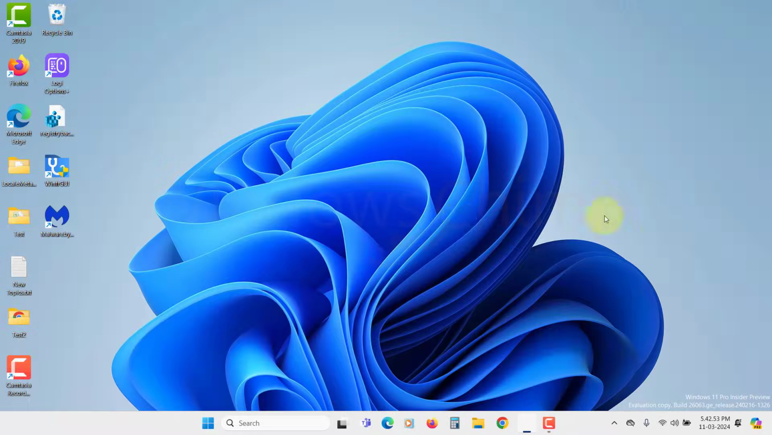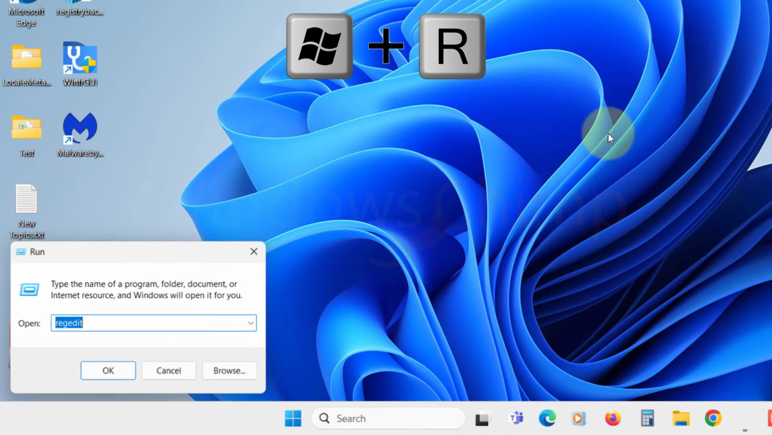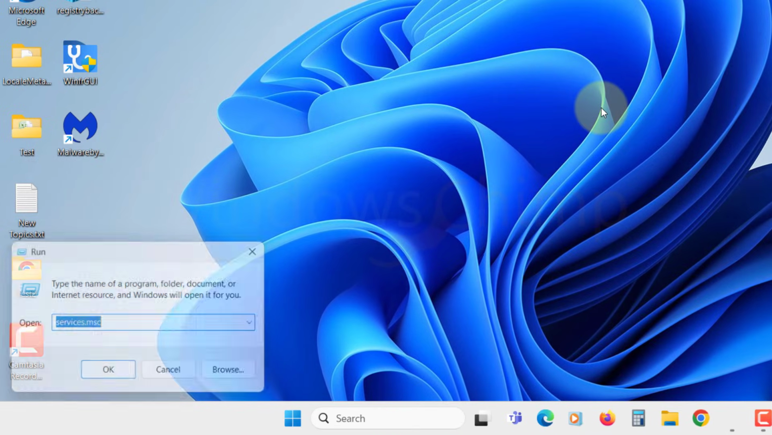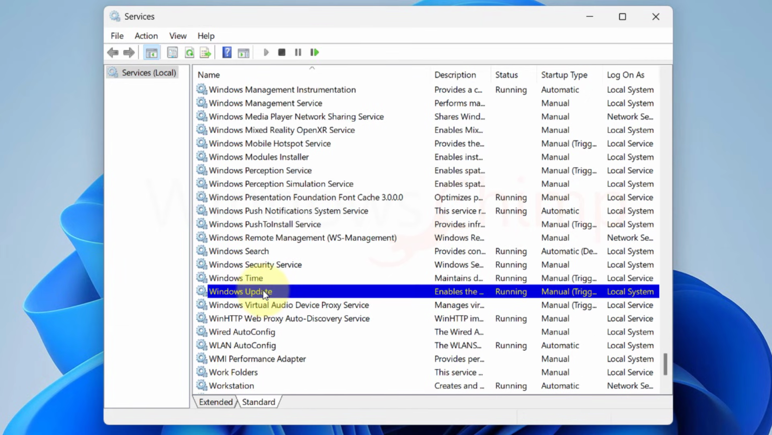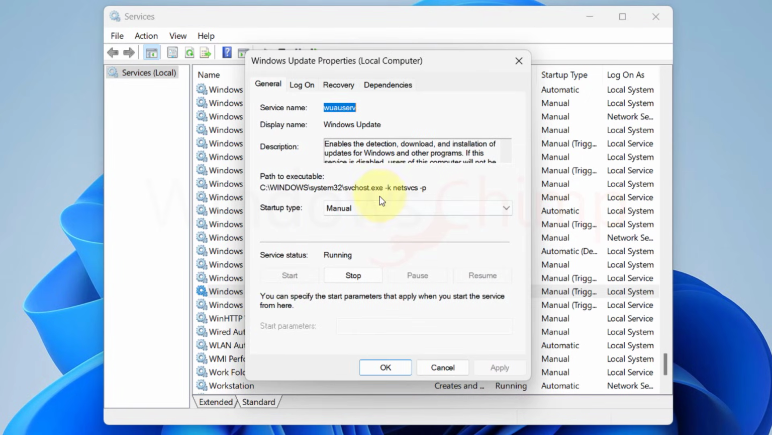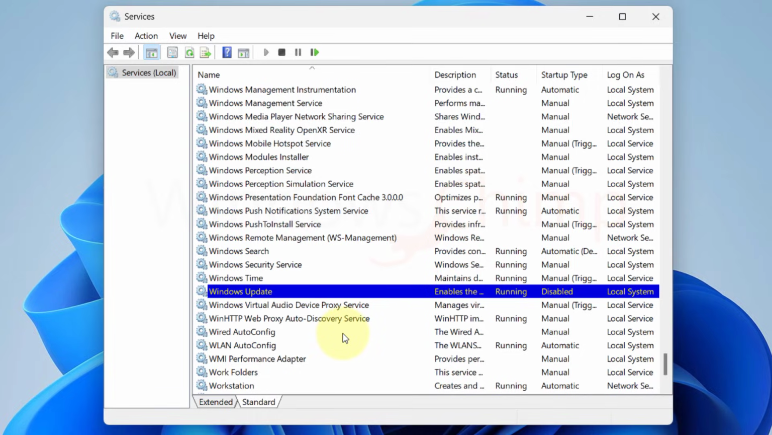To disable the update, press the Windows + R button, type services.msc, and hit Enter. Here on the Services window, locate Windows Update. Double-click on it to open. Now click on the Startup Type drop-down and select Disabled. Click on Apply and OK to close the window. Now your Windows Defender's real-time protection will be permanently disabled.